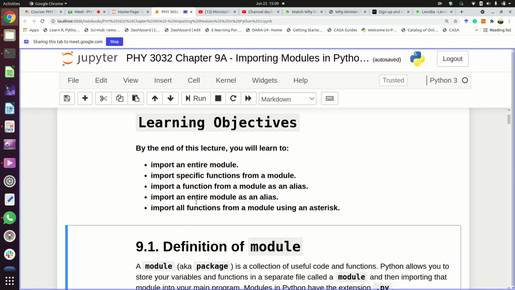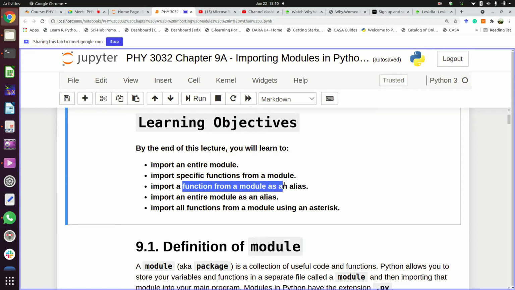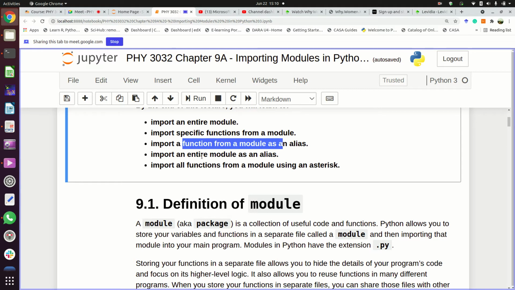The other thing is, you can actually import specific functions from a module. So we'll see how you can do this. The other thing is, you can actually import a module as something else. You can import a function from a module as an alias. So basically, you can import a function as something else. Maybe the name of the function is very long, so you want to give it a short name, and that's what an alias is. Or you can import a module as an alias.